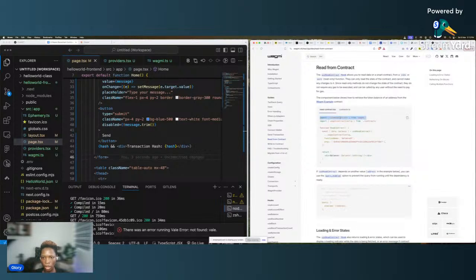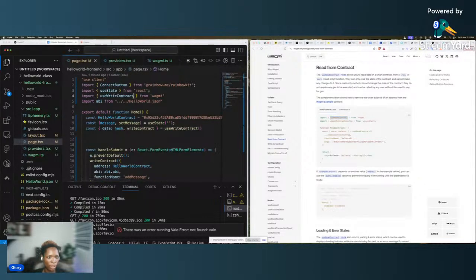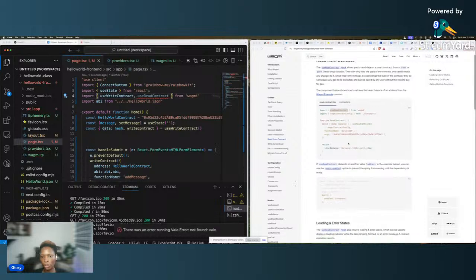These are from Wagmi. Like I said, since Wagmi is already part of the installation setup when we install RainbowKit, we can come here and do this.